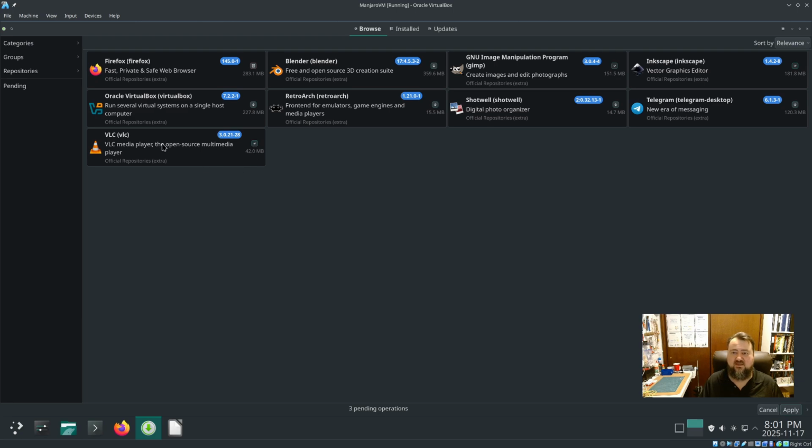VLC is a video player that will play just about every video format that was ever created. It's the first and the last video player you'll ever need. It also has a Windows version. If I do have to run Windows, I usually choose open source apps that I am able to install on both Windows and Linux. So when I switch between the two, I'm always familiar with the apps because I'm using the exact same app, right?